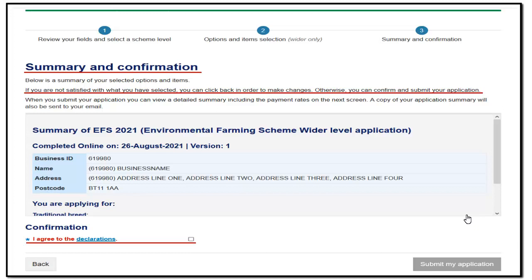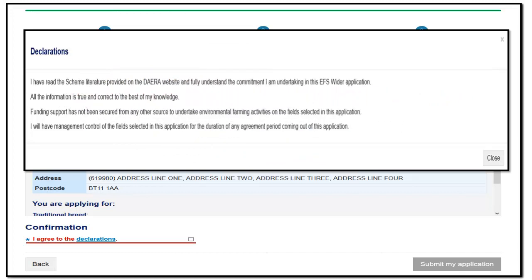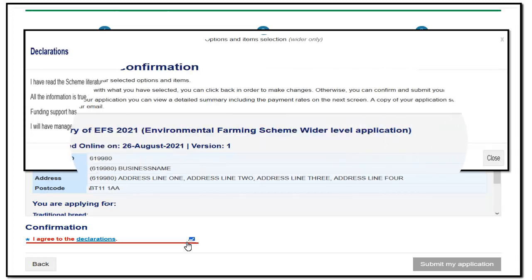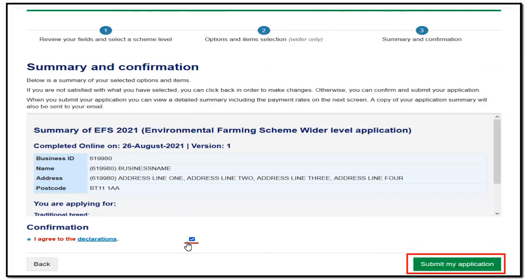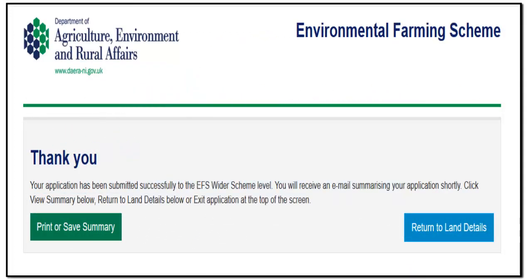Your application is not complete until you agree to the declarations at the bottom of this page and then click Submit My Application. Click here to open the declaration. Carefully read all the information. It is important that you do this before clicking on the declarations checkbox. When you click on the checkbox, the Submit My Application button will change from grey to green. The application has been successfully submitted and an email summary will be issued. The summary can be printed or saved from here.